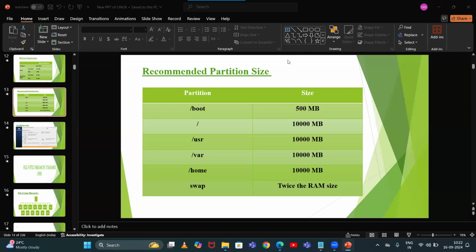Slash USR is also recommended in server machines only. Slash USR contains default applications. In a server machine, they will run all the applications, because administrators don't know which user requires what application. Whenever any client tries to access any application, it should open. That is the reason they run all the default applications 24/7, so whichever application a user requires, they can access it. In order to run all the applications without any interruption, they give more space to slash USR.